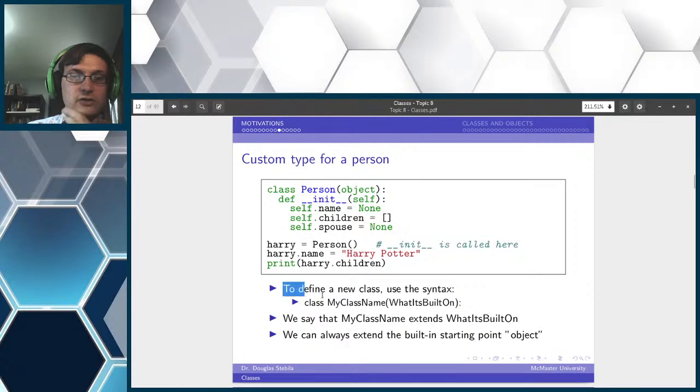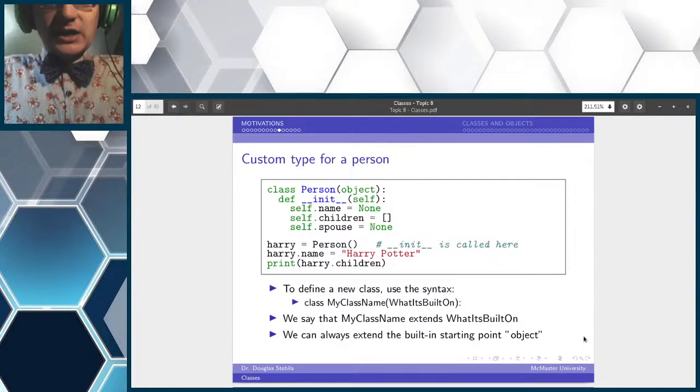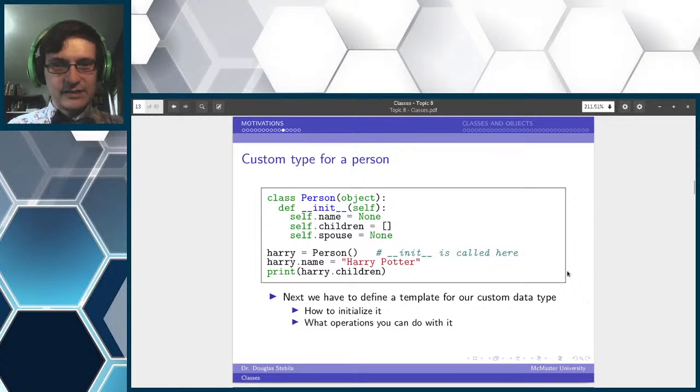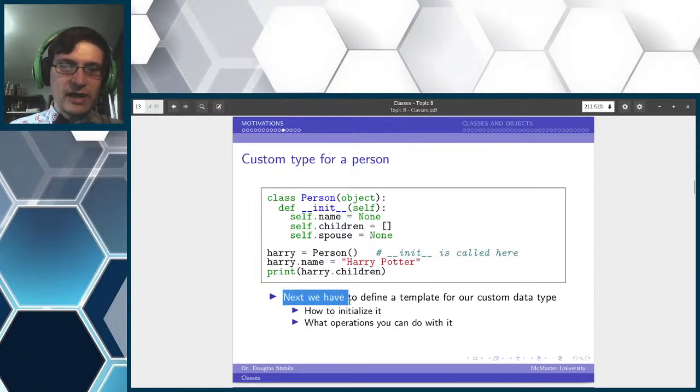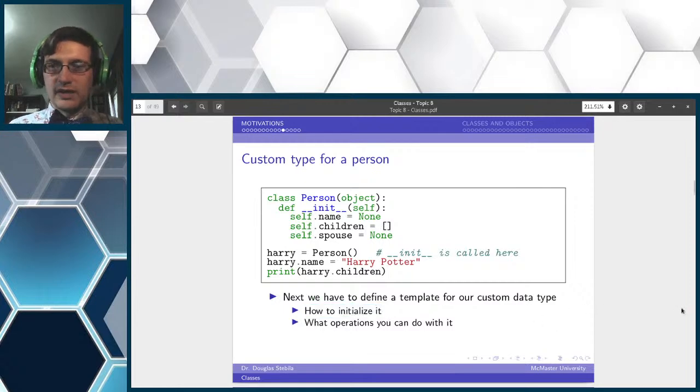To define a new class, use this syntax: class my class name, and what it's built on, or what it inherits. We say that my class name extends what it's built on. So, person extends object, and flying monkeys extends exception. We can always extend the built-in starting point object and get slots while we're at it. Next we have to define a template for our custom data type. We want to define how it's initialized and what operations you can perform on it.